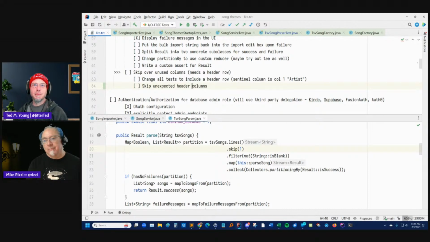Well, we're not skipping the header column, we're skipping that column entirely when we're parsing the rows, which is what we're saying on line 62. I'm not sure what you mean by that, by what you just said. Skip columns with an unexpected header. That's what I was trying to say, if that's clearer.